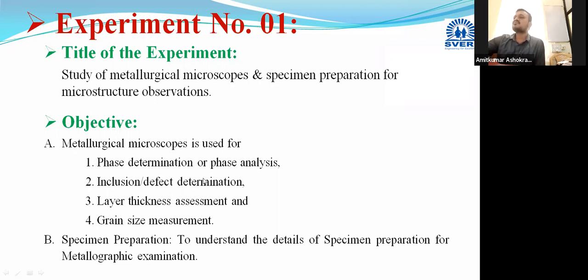The metallurgical microscope is used for phase determination, or in simple words, we are using the metallurgical microscope for doing the phase analysis of any given metal or alloy, which phases are present in that particular metal or alloy or material, that we are going to determine. It will be termed as phase analysis. Then whether any kind of inclusion or any kind of defect is there, that also we can determine with the help of that metallurgical microscope only.